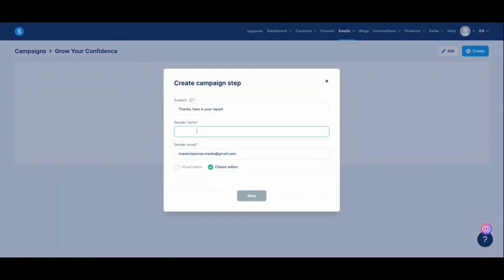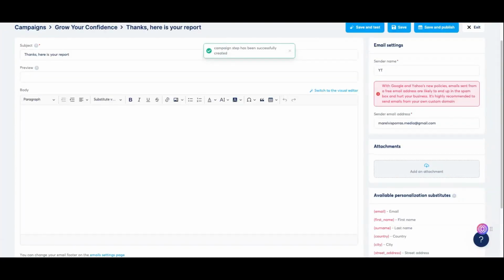Concluding your funnel involves setting up emails. From the System.io dashboard top menu, navigate to Emails, then proceed to Campaigns. Within this section, each campaign can encompass several follow-up emails, enabling you to craft a new campaign tailored to your course, named Grow Your Confidence. After saving, enter the campaign to start adding emails.